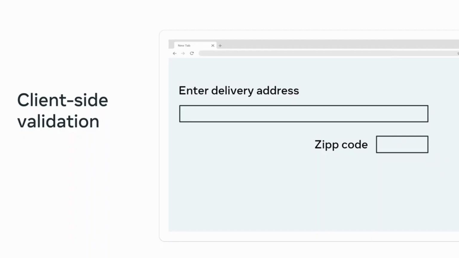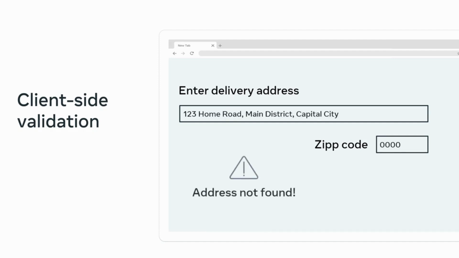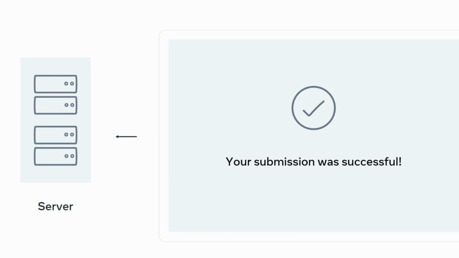Client-side validation checks for errors as soon as they are typed into the form. This is done by the web browser or by JavaScript code and provides the user with immediate feedback. The client-side validation process starts by checking if a form has been filled out correctly. If there are no errors, the form will be submitted to the server for processing.